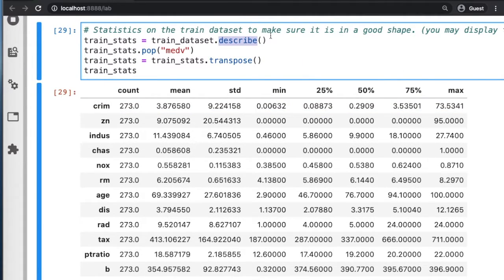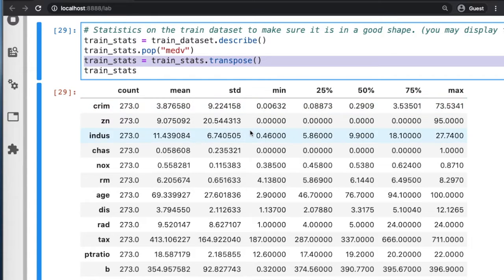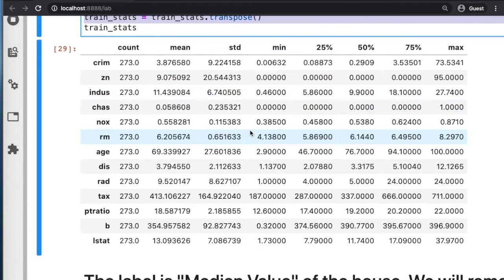And this is in fact the dataset that we have. This is the dataset description. We removed the label, and then we transposed it so we can see the rows as the variables and the columns are the descriptions. And then we printed this stat just to have a general read of the data.